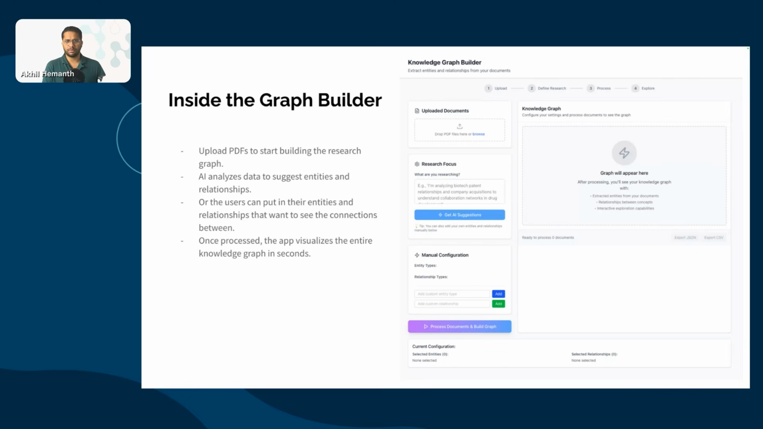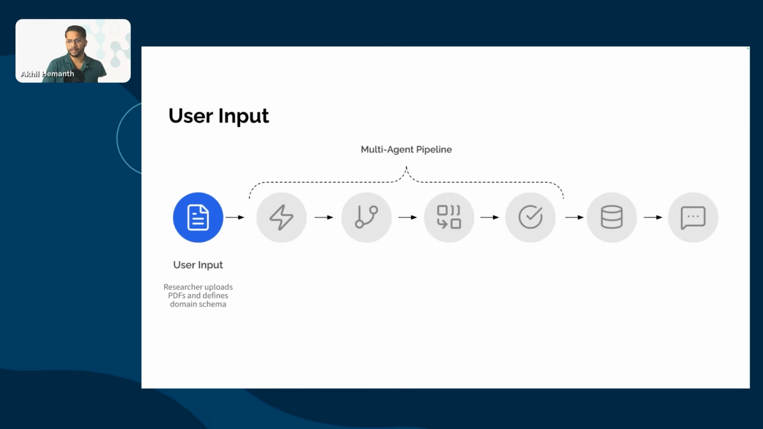This is how the web app looks for us, wherein the researchers can drop in their PDFs of any kind of data sets. They can either define what they're studying to get an AI-suggested list of entities and relationships, or the user can define their own entities and relationships that they want the agents to look for in the data. And then finally, you can process this, after which we can look at what the graph looks like on Neo4j. So the first step in this whole process is user input.